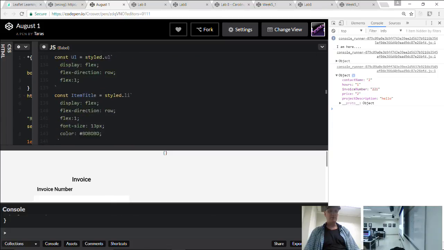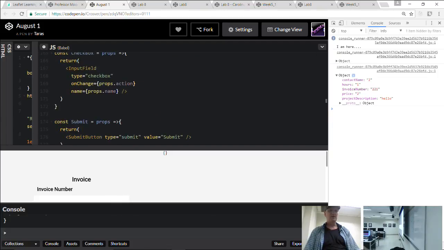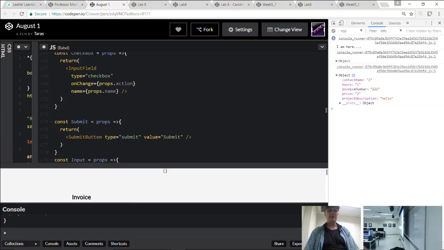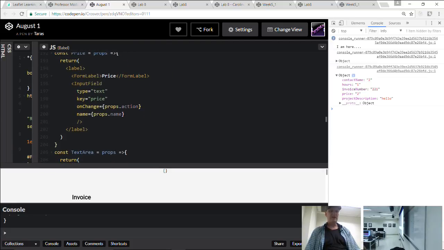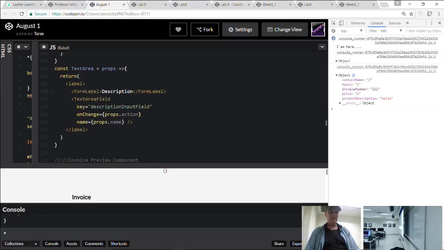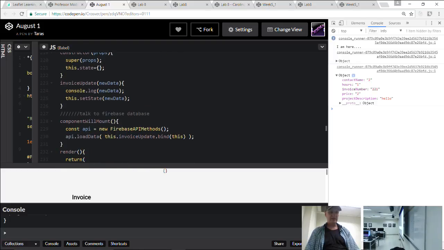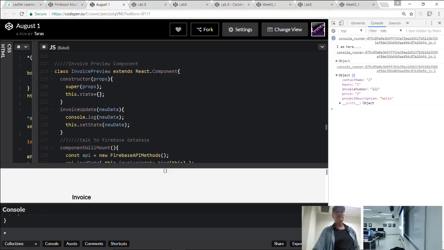Invoice preview. And then I think next up is Molly. We'll take a look at yours, but maybe you will see something from what we're doing here. Okay, here's the invoice preview.